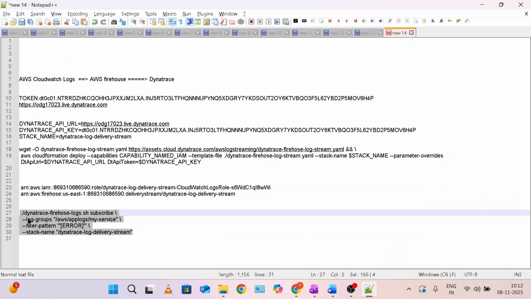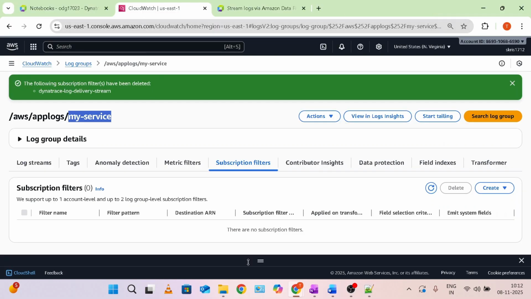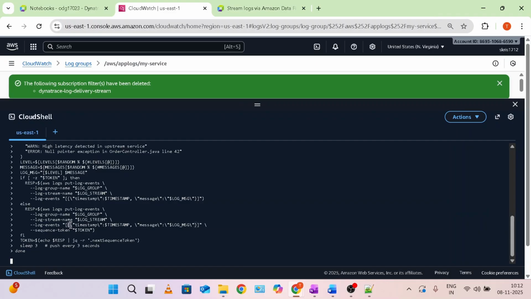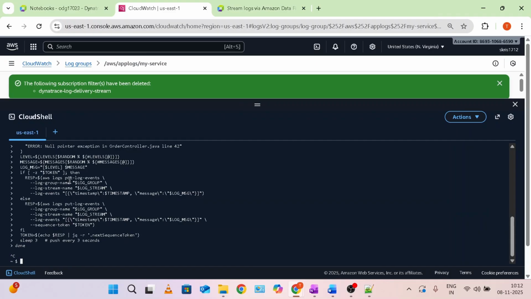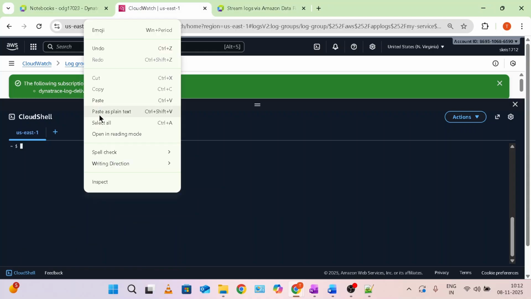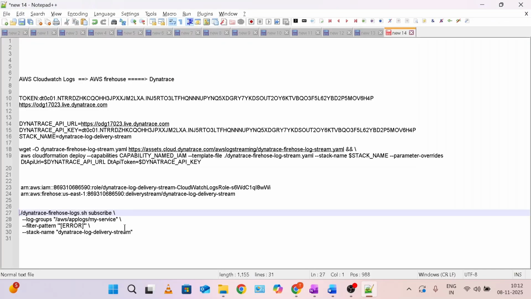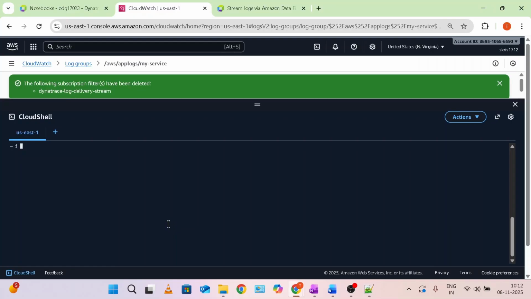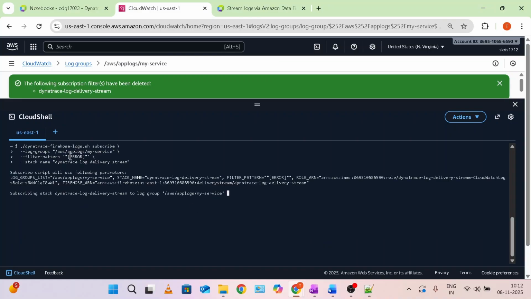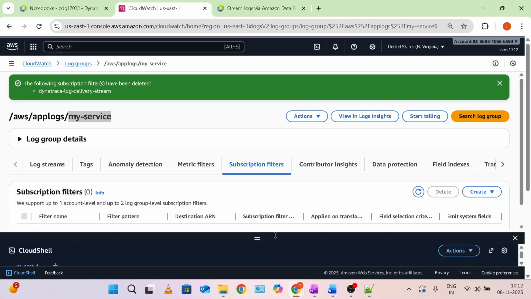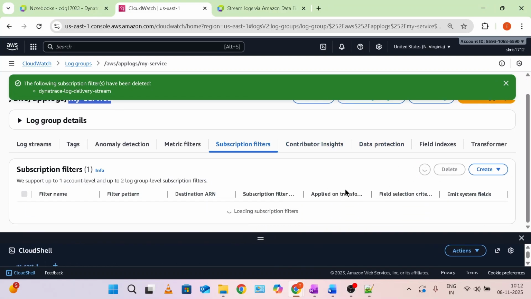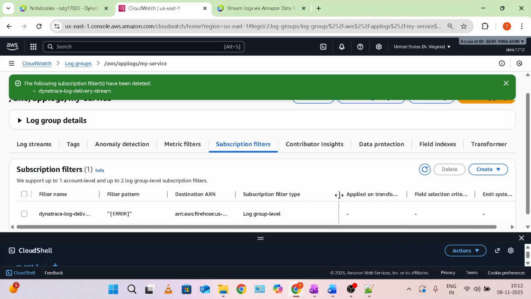Go here, copy this command and go to the Cloud Shell. I'll just stop this as well for now. Just remove this, copy this command and apply it here. Same thing, just adding an additional filter. Okay, it is done. Let's verify it here. You see here I applied a filter pattern. What is a filter pattern? I want to take the logs which have this particular error keyword. It will only consider these logs.